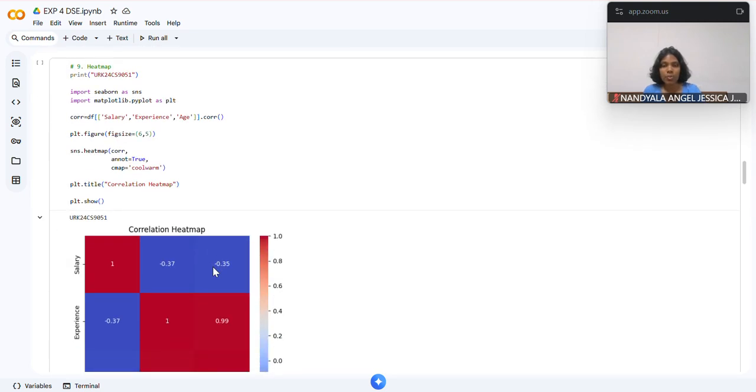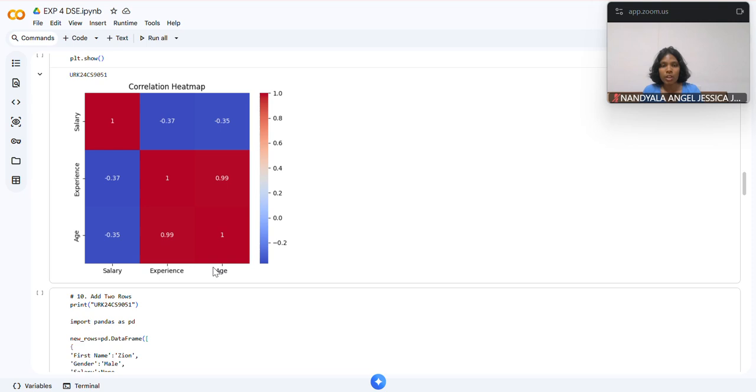Ninth one, in this program I calculate the correlation among salary, experience and age. Then I visualize the correlation with a heat map. The output displays a heat map. Correlation values closer to 1 indicate a strong positive relationship. Values closer to -1 indicate a strong negative relationship. Values near 0 indicate little or no relationship.